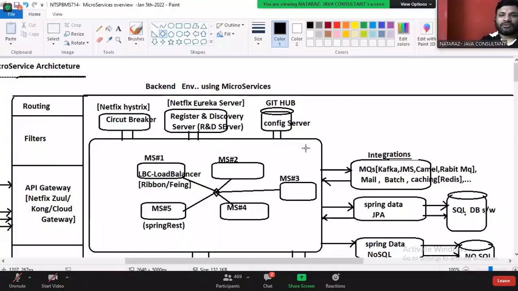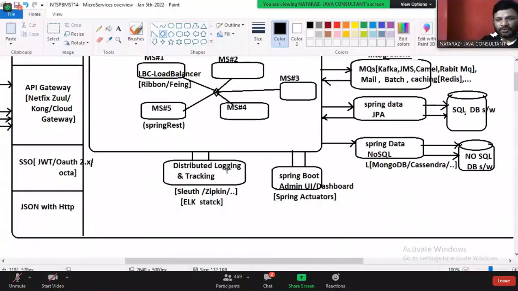Yeah. So that is nothing but what, guys? That is distributed logging and tracking, boss. So that can be done with Sleuth and Zipkin.